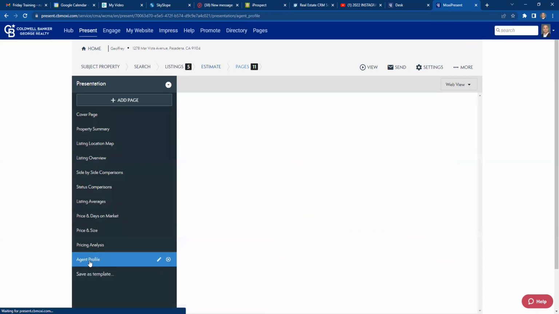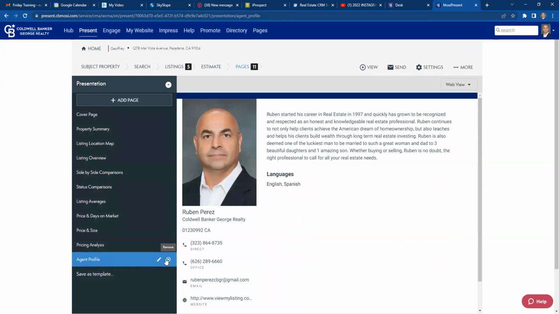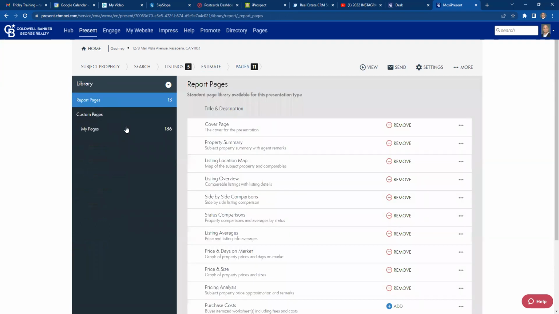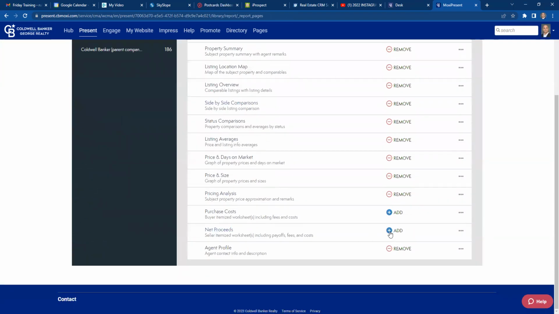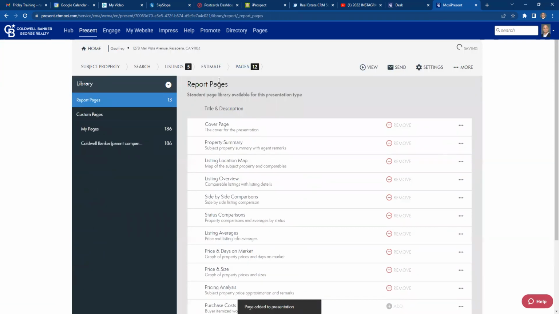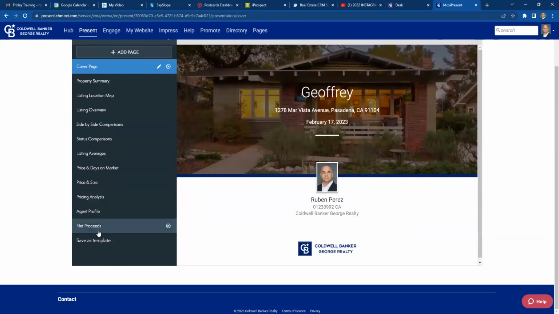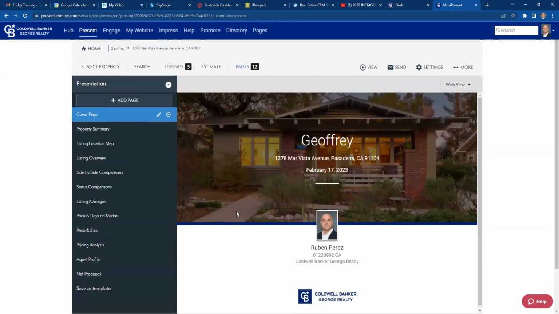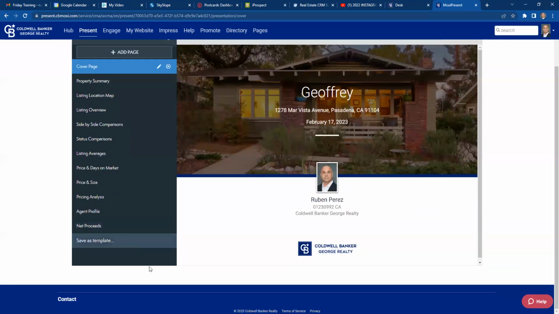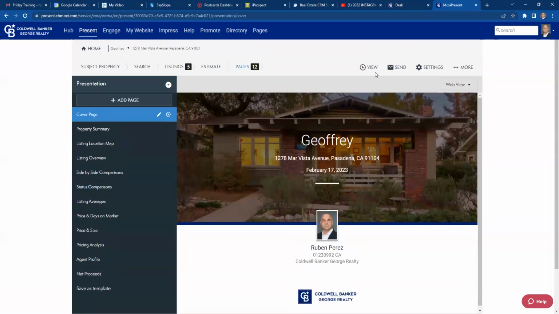Agent profile, maybe you don't want your agent profile. You can just remove it here, okay? If you deleted the seller's net proceeds and you want to add it back, you're like, oh no, you know what? I do want it. It's okay. Just go to add from library, seller's net, you add that. Then you go back to pages and it's back on. Pretty simple, right?